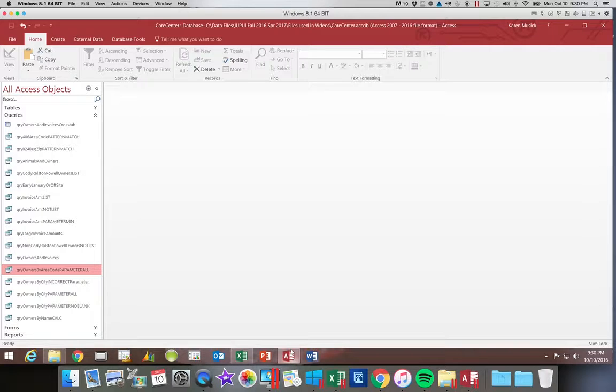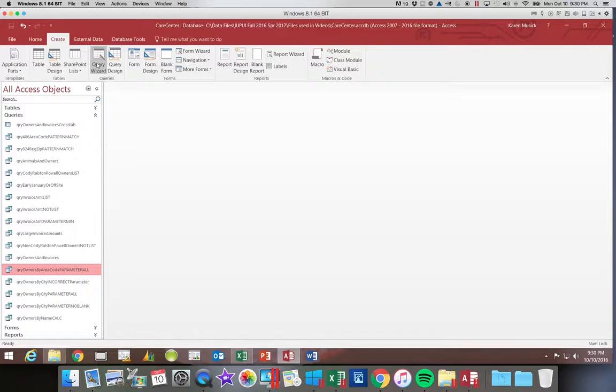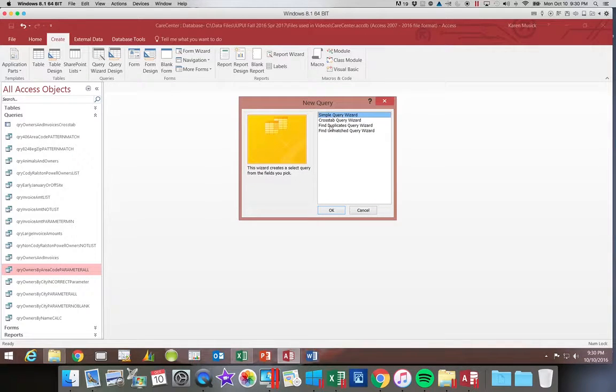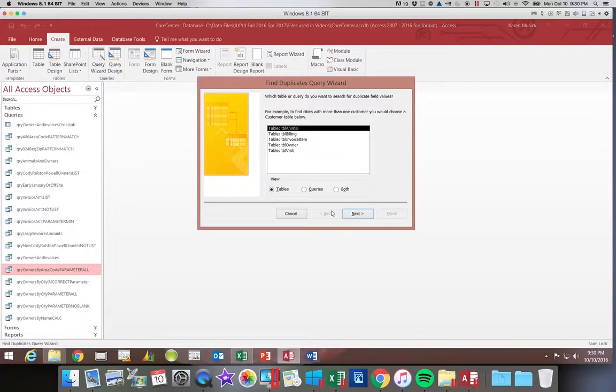So we're going to start out with, again, create, and since this is a wizard, we're going to choose our query wizard. This is the Find Duplicates query, so we're going to choose that wizard. And it's asking us, do we want to start with a table or a query?